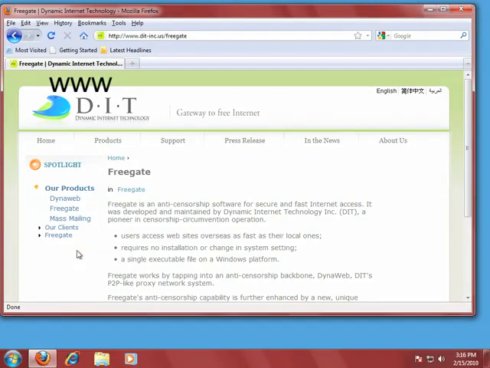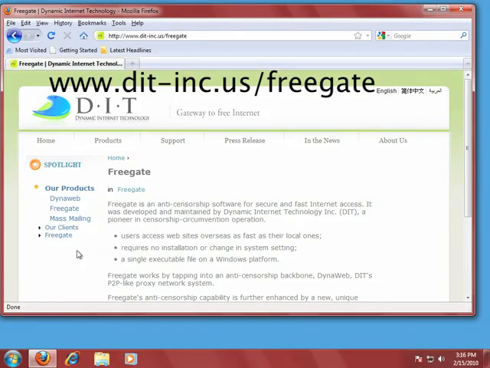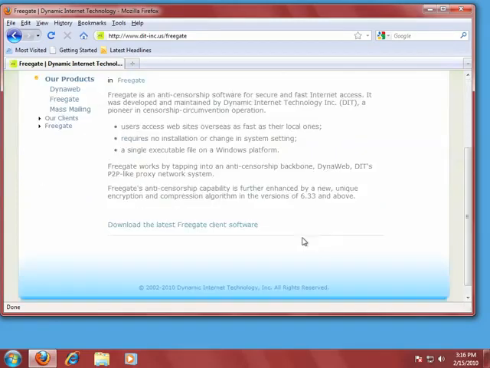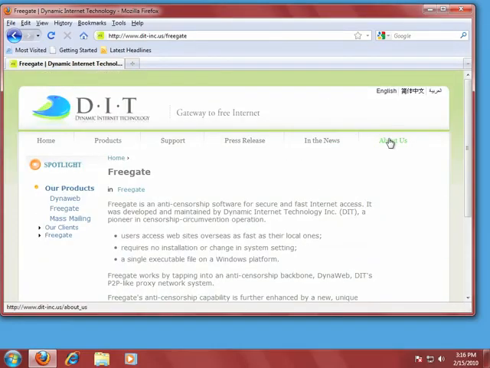It's www.dit-inc.us/Freegate. And this takes you to DIT's website. And right now we're under their Freegate heading. And you can read about Freegate, and you can go and visit the rest of the tabs on DIT's website. And here on the left-hand side is a tab for Freegate. We're going to click on that.